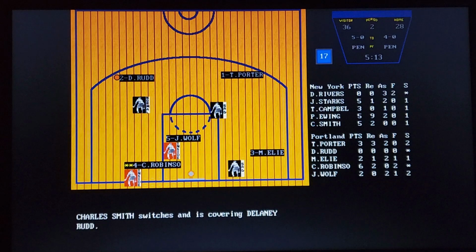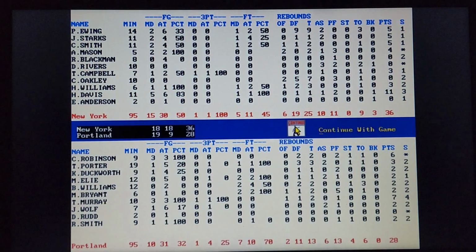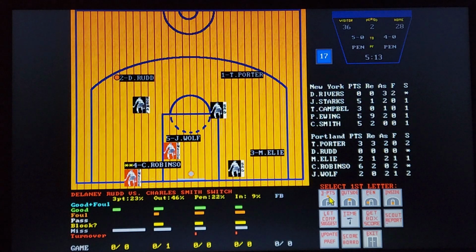With Joe Wolf in the middle, we're not going to be very good defensively. That's a fact. Let's get the box score real quickly. What are the Blazers shooting? Wolf will 10 for 31. And the Knicks are up to 50%. Ellie's 0 for 5. Boy, I need Murray back. He's 3 for 3. But he's fatigued, so we're not going to go with him.